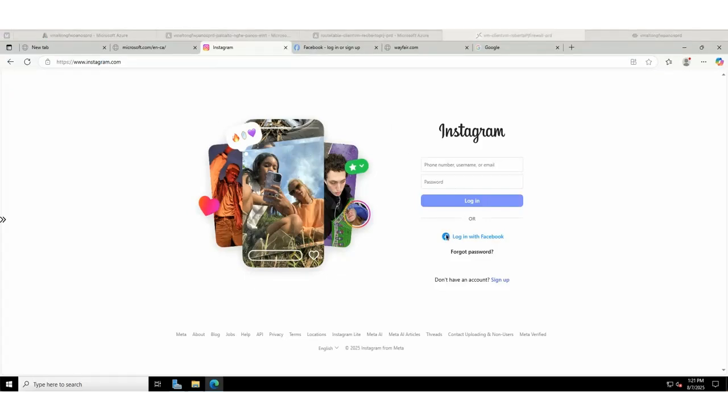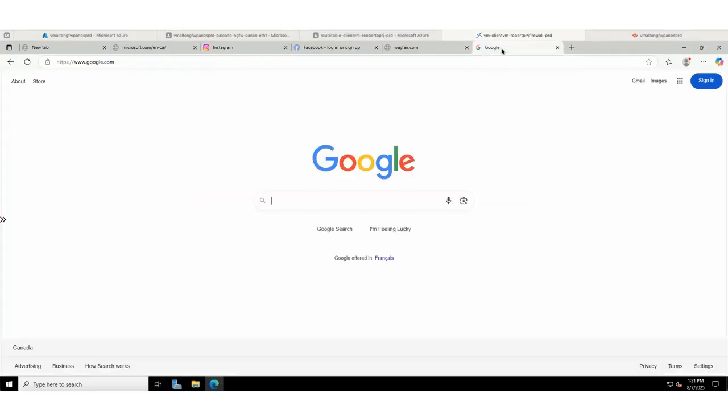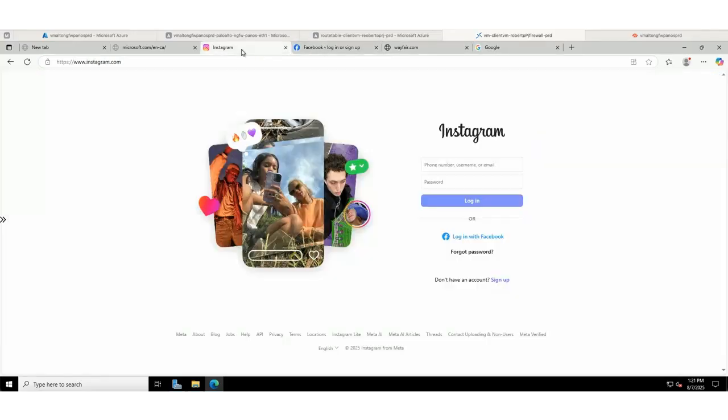A few key things are happening. You see, by the time I go over here to Google, Google is active, Wayfair is not active, Facebook is active, Instagram is active. So some websites are active, some websites are not active. That is the concept of the Palo Alto Next Generation Firewall, PAN-OS, working. It is operating based on our rules.